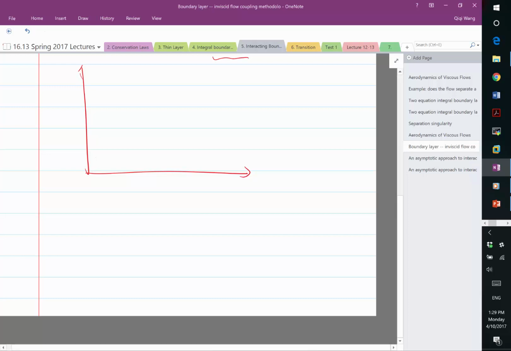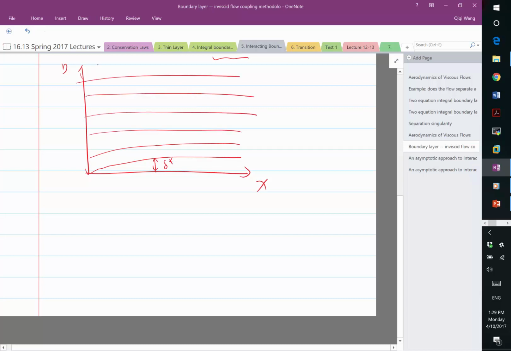The first method is to actually change the grid. So let's say this is X, this is Y, and if this is the delta star, the external flow solver is simply going to treat the delta star like a wall. Okay, so instead of having a wall over here near the surface, the flow solver thinks that it has a wall that is slightly displaced from the surface, and how much it is displaced comes from the boundary layer solver.